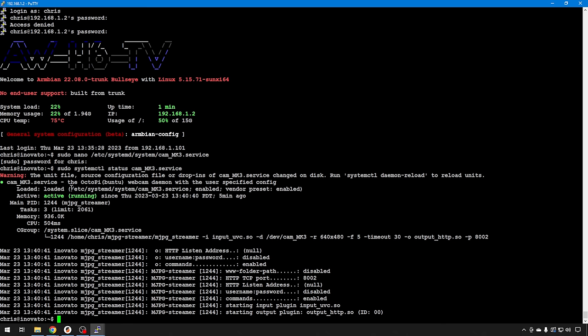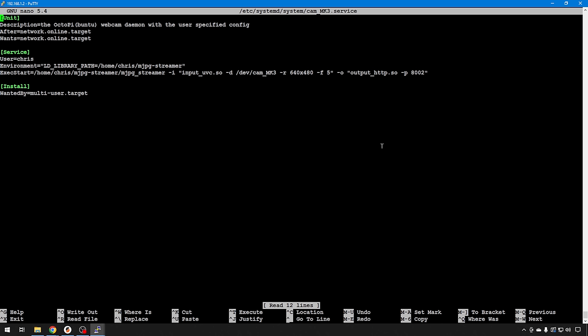So when you do the status, it's going to give you the location of that service. You can see it right here. That's the service file. I'm just going to do a sudo nano and edit that. Now, you should be using some sort of override file. But here's the execute start command.